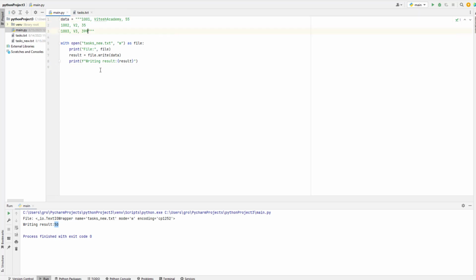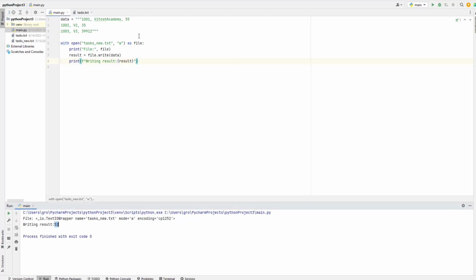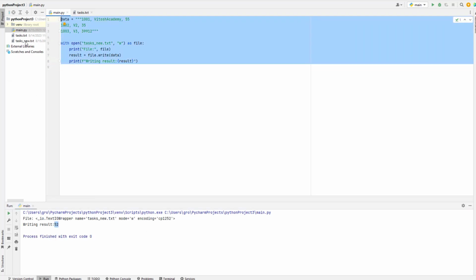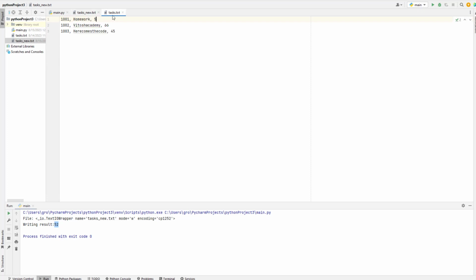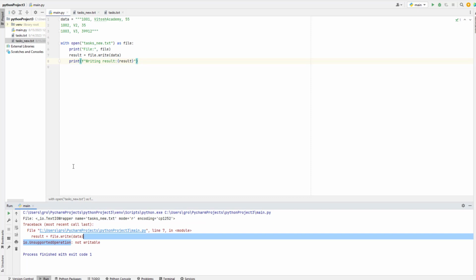Okay, if we write a few more characters, let's put 2 more, we should be getting 52. Yeah, this is it, 52. And if I take a look at this one, well, I get it exactly. Great. Yeah, works. What can be better? If we just delete this, then we would see that it is not writable. So the default here is for reading, not for writing. And yes, this is how it is.